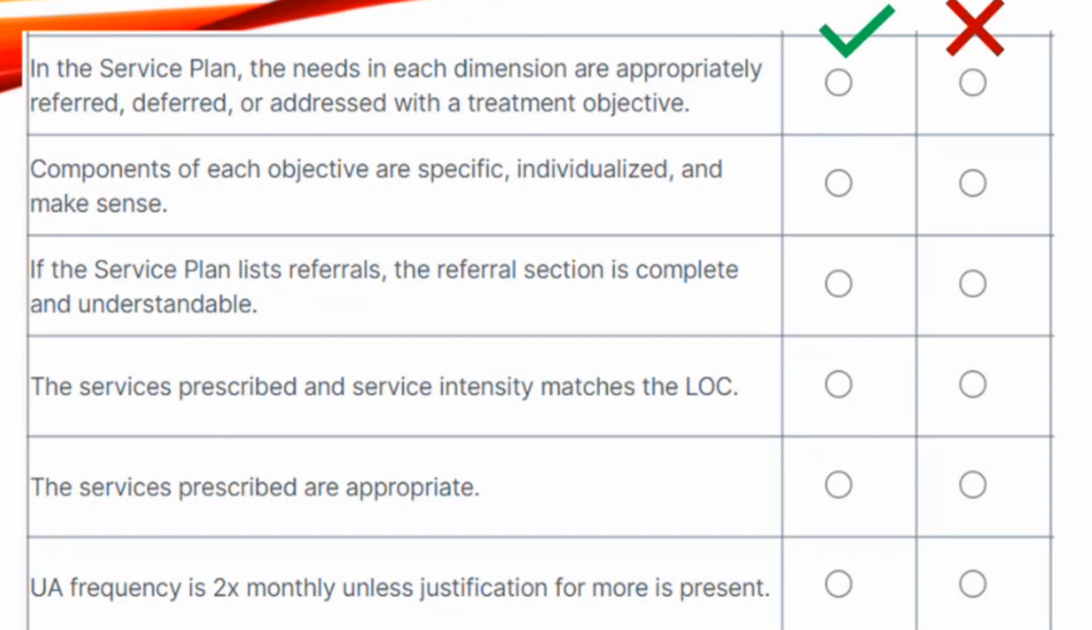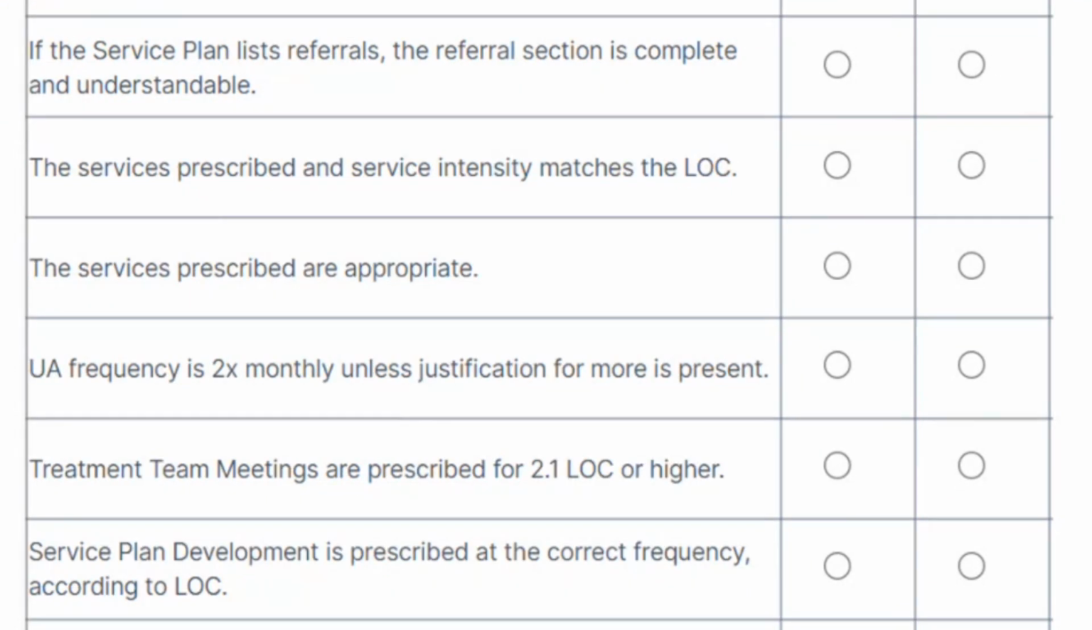We're also going to want to make sure that we are prescribing the right amount and intensity of services depending on the level of care that the client is placed at. And then again, making sure that those services we're prescribing are appropriate for that person. So that would be the example of, if this person has severe ADHD, I'm not going to prescribe them 60 minutes a week of counseling with me. I'm going to break that down into shorter sessions.